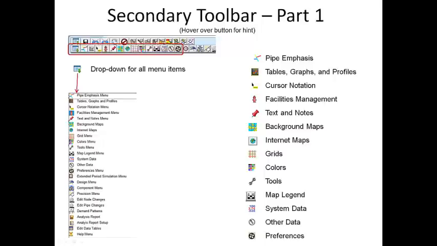Here is a list of secondary toolbar icons and what they represent. The drop-down menu, which is an alternative way to access the secondary toolbar menus, is shown. Many of the menu names will be recognizable to users of the classic interface. One notable addition is the Internet Maps option, which I will discuss later.